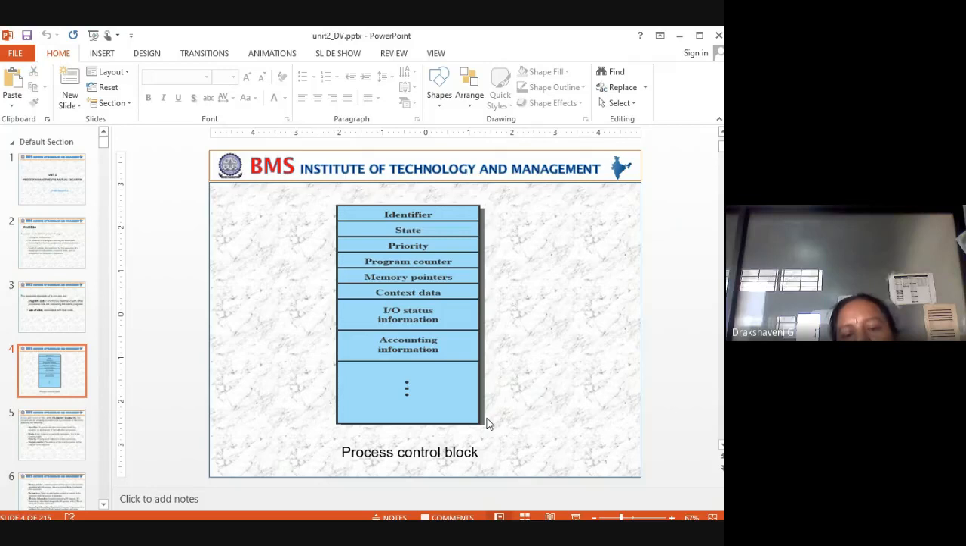Then the priority. If you have a high priority, then you will be given the first chance. If you have a low priority, you have to wait. Then the program counter: the next instruction to be executed will be present in the program counter. And the memory pointer, which says where the program or the data is.